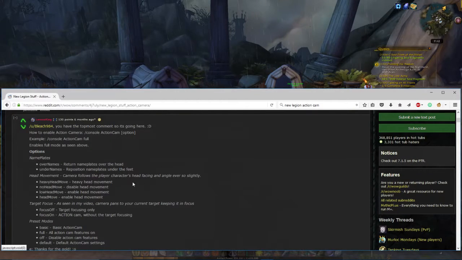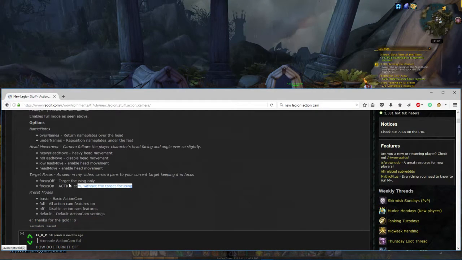Going through the optional features, we're going to start with target focusing. And now what this does is it makes it so the camera will sort of look at whatever your target is, and if the target moves around, the camera will sort of adjust to keep it a little bit more centered so that your target's the focus of your camera and not you.